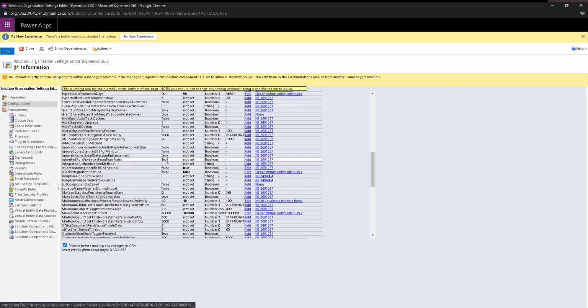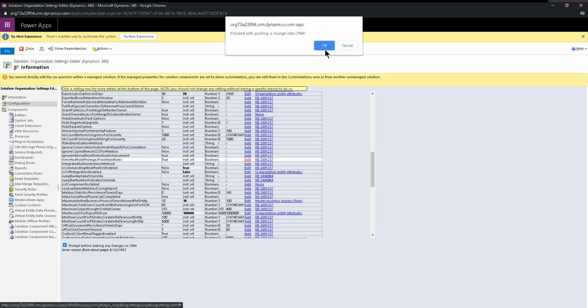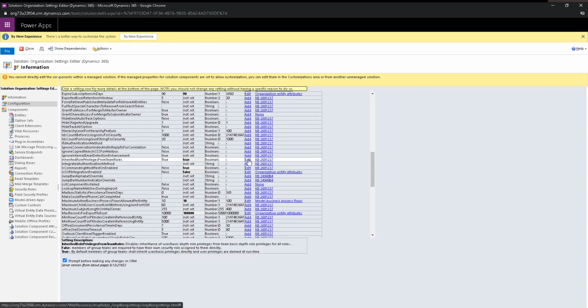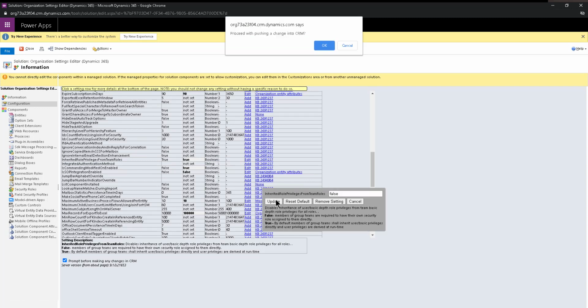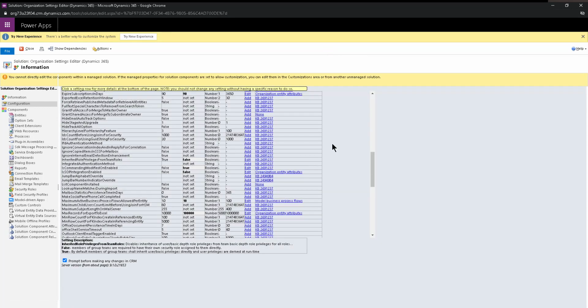So if you want to turn that off, pretty straightforward. We just go here where it says true. We go to edit. Okay, you're going to get a pop-up that says, are you sure? Yes, I'm sure. Click on edit, and all you have to do is type in false. Update. Okay. And that's it.